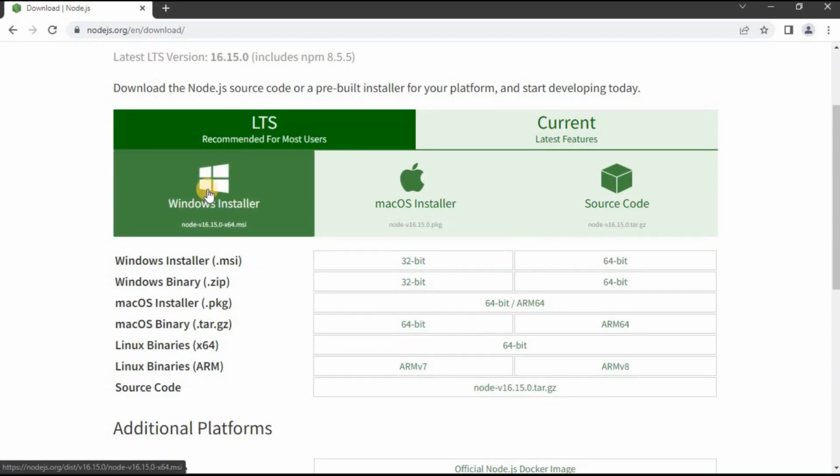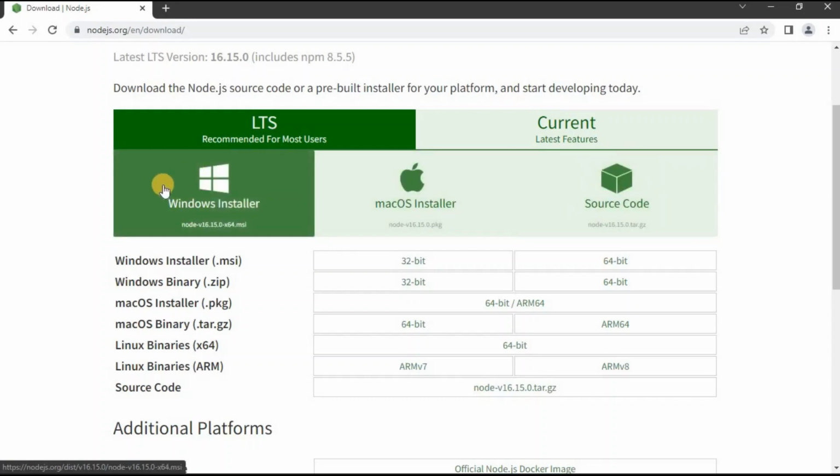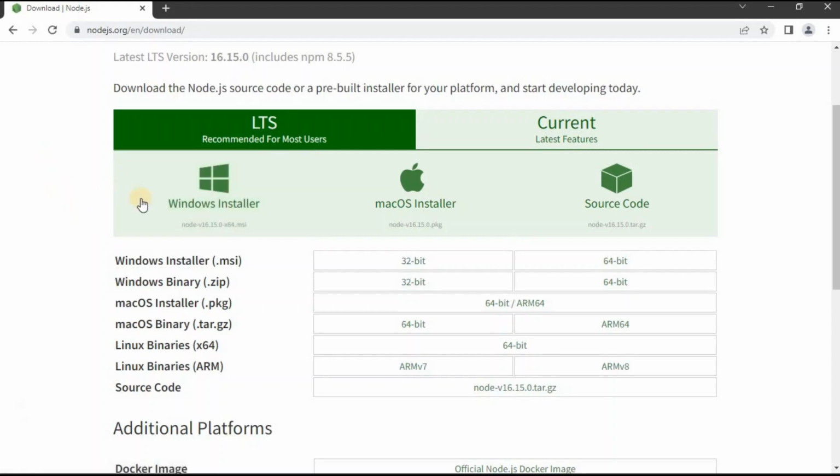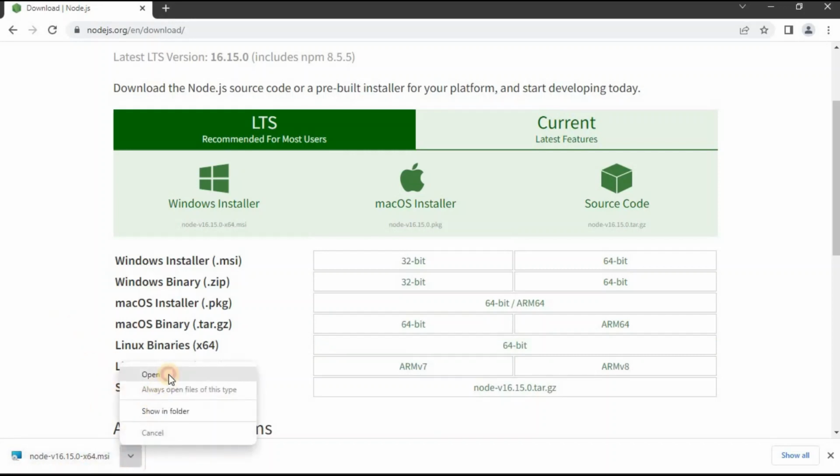If you are using Mac, click on this. If you are using Linux, click on this. Once you click on this, based on your system configuration, the MSI will get downloaded automatically. You can see in my case I'm using a 64-bit operating system, so the 64-bit MSI got downloaded. Once the download is completed, I just open it.